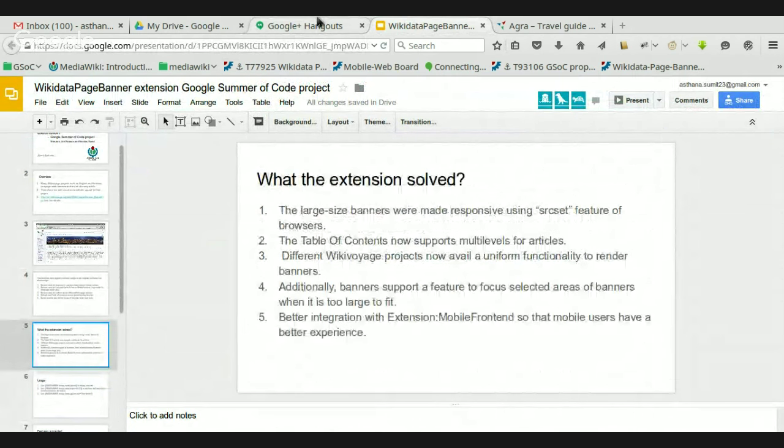Okay. Now, what did the extension solve? The extension solved the large size of banners, which were made responsive using the srcset features of the browsers. Also, the table of contents now supports multiple levels inside the article so that users can actually have headings from level 3 to 6 also.